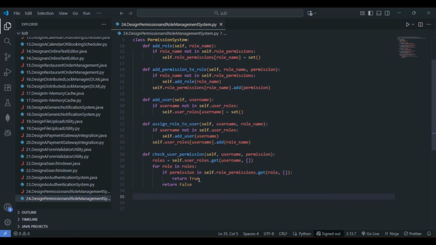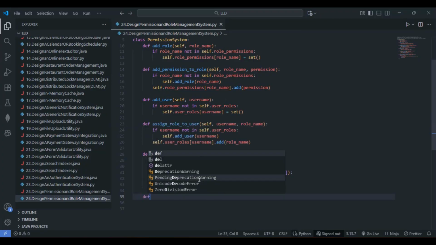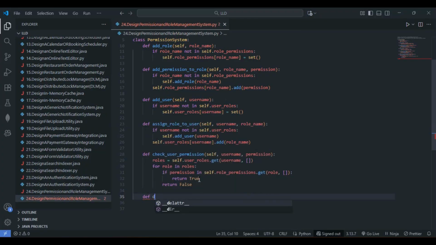Next, let's do one thing. Let's go with the last method, nothing but display user access. We should be able to display all the roles and permissions for the user accordingly with the requirement of the question, right? So we collected some requirements. If you remember, you can check that we are asked to display all the roles and permissions for the user. So I'll just go with the display user access method.